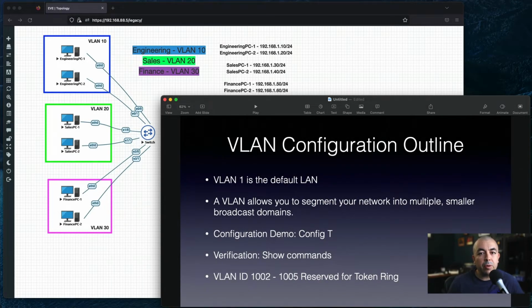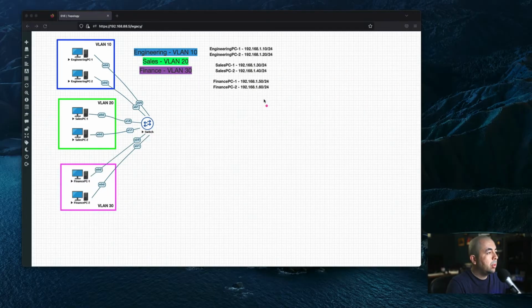In this video, I'm going to show you how to configure VLANs on a Cisco Catalyst switch. Let's get into it. In this example, we're going to be configuring three VLANs: VLAN 10 for engineering, VLAN 20 for sales, and VLAN 30 for finance. And we have two computers for each one of the VLANs we'll be configuring on the switch. We also have the IP addresses we'll be using for each one of the computers.